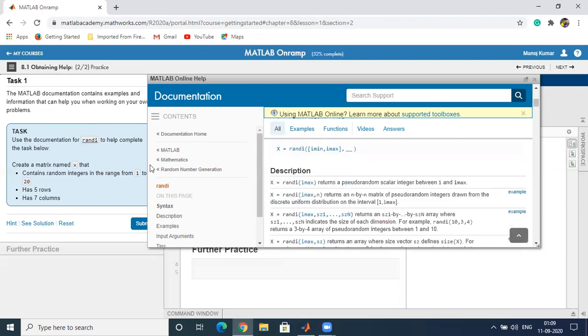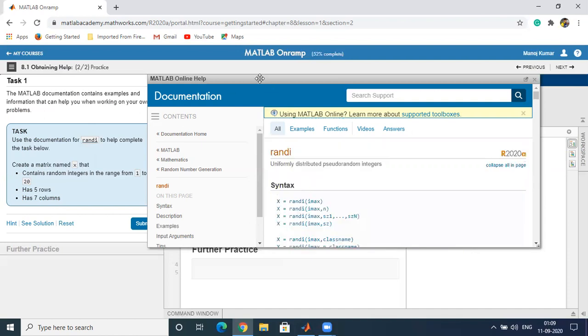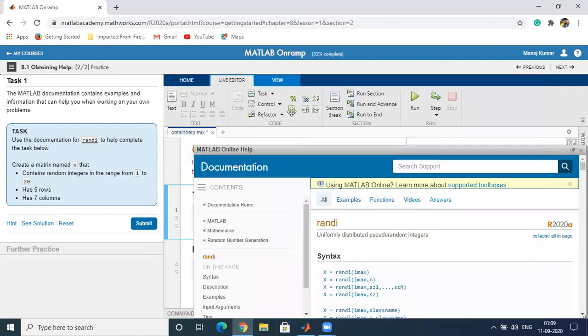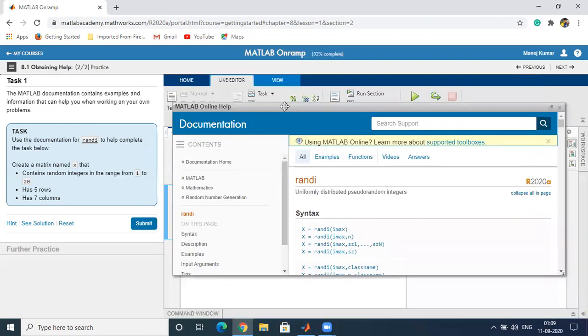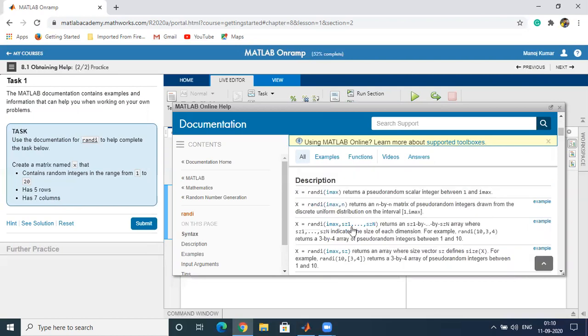Now the task is to create a matrix X that contains random integers in the range between 1 to 20, and that has 5 rows and 7 columns. So we want a matrix which contains integers only, whose minimum value will be 1 and maximum value is 20. That is, the element range will be 1 to 20, and it has 5 rows and 7 columns. So now let's start to search for that command.